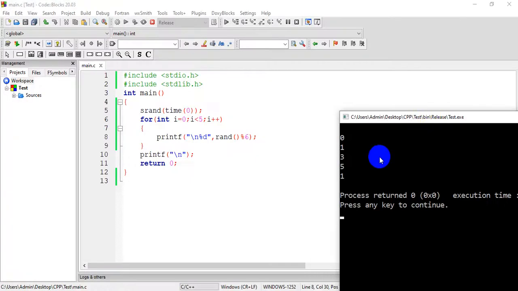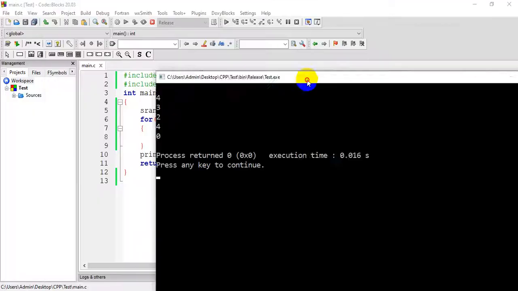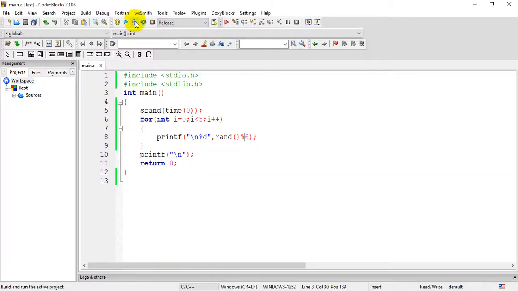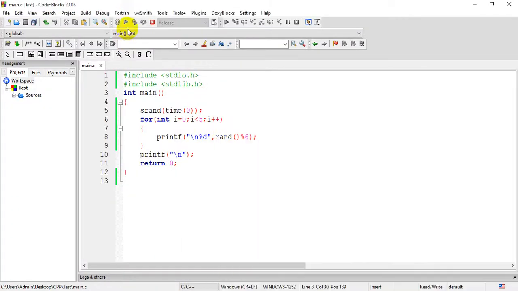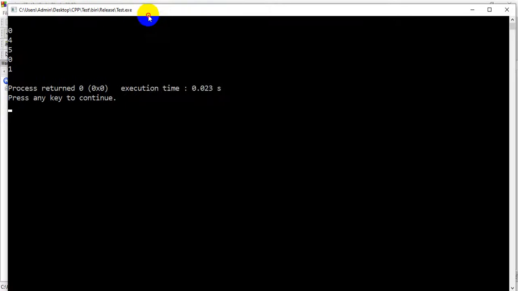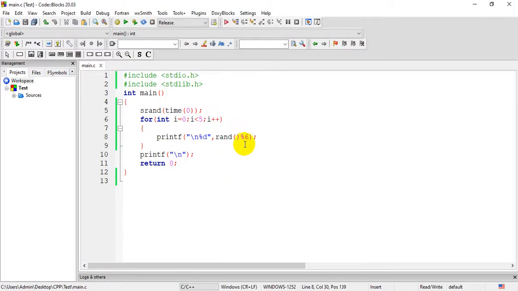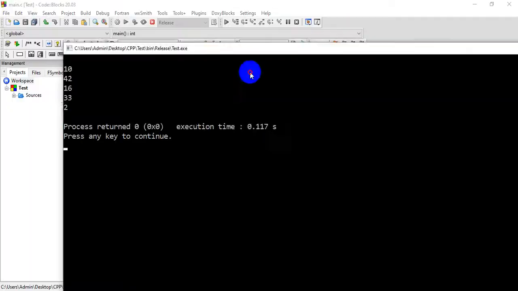Awesome. 0, 1, 3, 5, 1. Let's rerun this one. 4, 3, 2, 4, 0. 2, 2, 4, 4, 0 and so on. Similarly, if we need something between 0 to 50, then we'll be writing 51. Okay, cool.